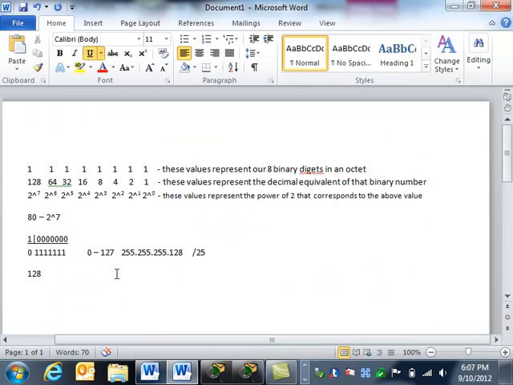So I ask myself, 2 to what power is going to give me at least 40 hosts? And in this case, it's 2 to the 6th. So for 40 hosts, I have 2 to the 6th. So what that 6 means is 6 zeros right hand side. 1, 2, 3, 4, 5, 6. I draw my line. That's 1, making 7 total bits.